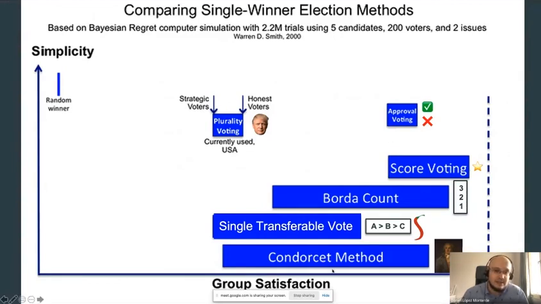Interestingly as well, single transferable vote is as bad as plurality voting if everyone votes tactically, and is considered, I would say, I agree, more complex. So one of the lessons that we get from this, apart from the ranking of which voting systems might give better group satisfaction, is: hey, vote honestly. If everyone votes honestly, everyone will be more satisfied in general.